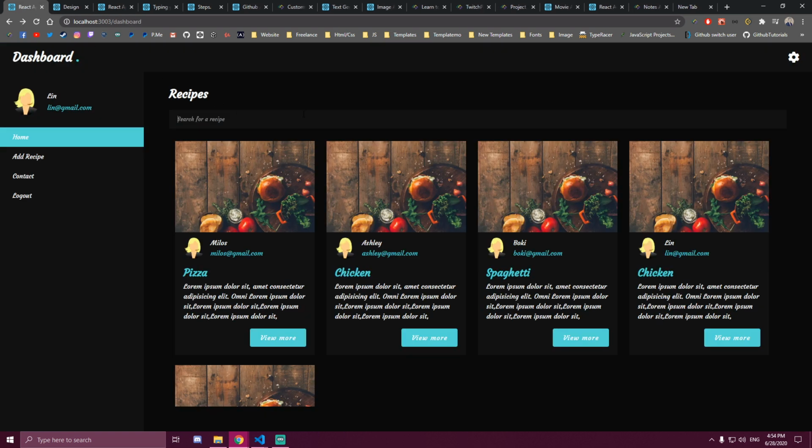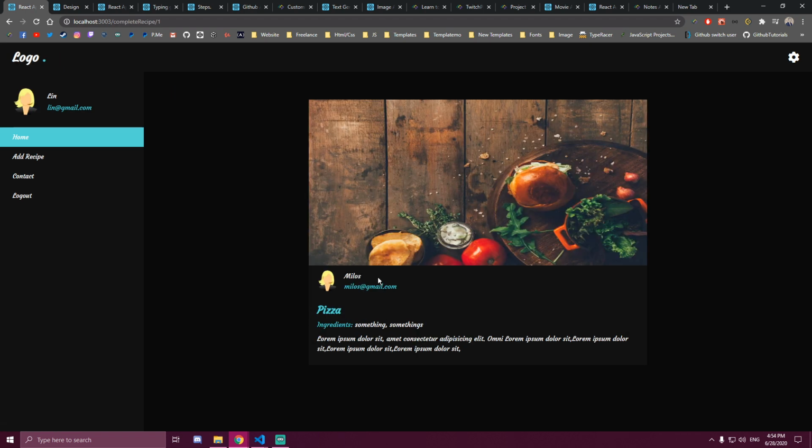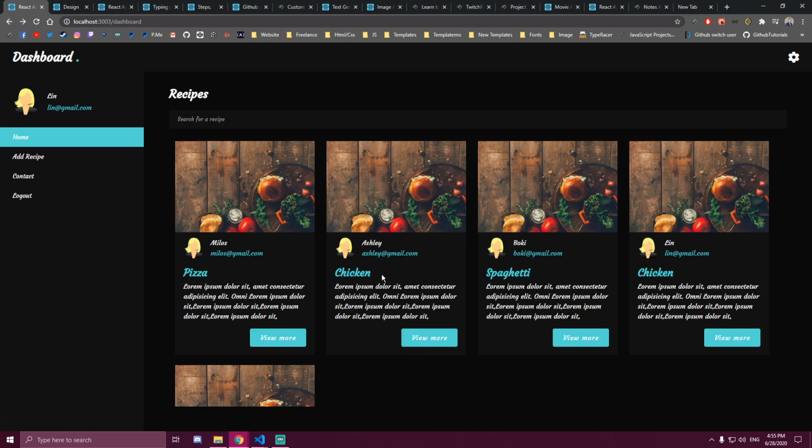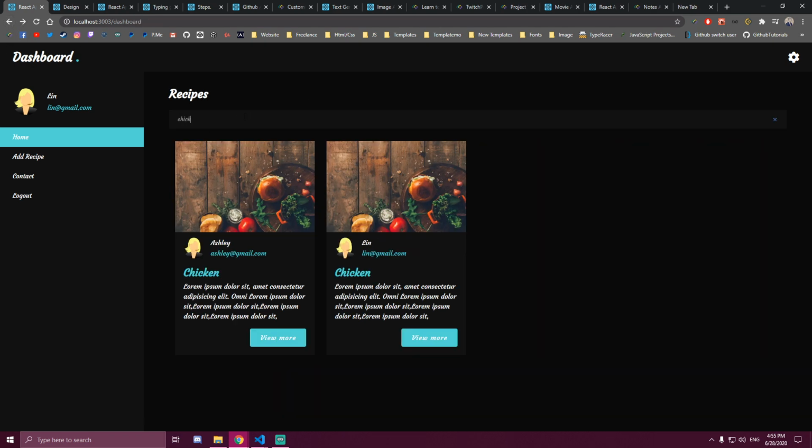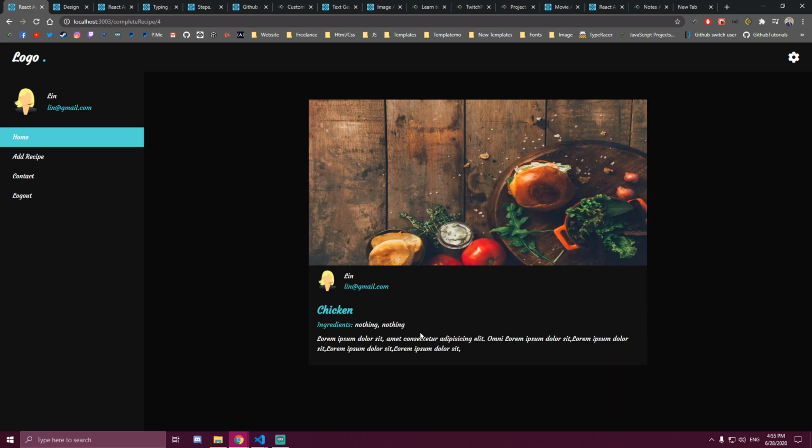So the next project is recipes app. As you can see here, we're gonna have a bunch of recipes here. Maybe you're gonna be able to edit them, change stuff, view more. You can see the whole recipe here. If we go back, we can search for, let's say, chicken here. And then we wanna open that one. We get a full recipe here.